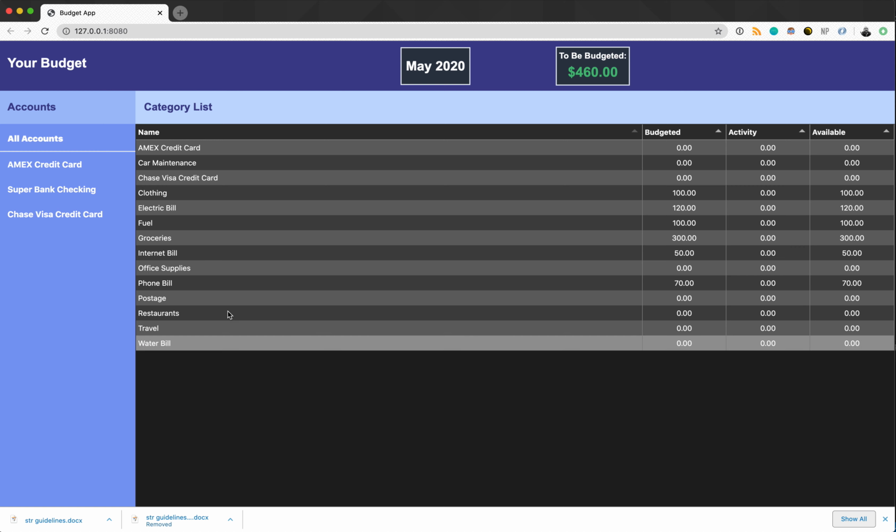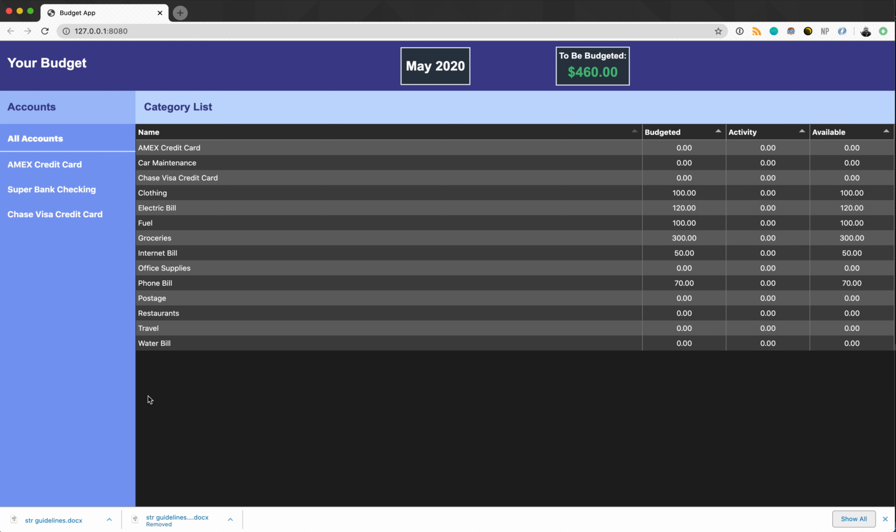And that's the basic functionality. This is the JavaScript front end that's communicating with a Rails API, that's keeping all the categories, the accounts, and transactions. Those are three models that it's working with. So that's the budget app.